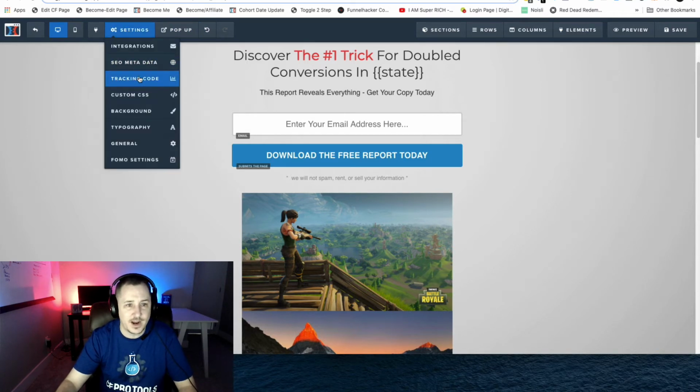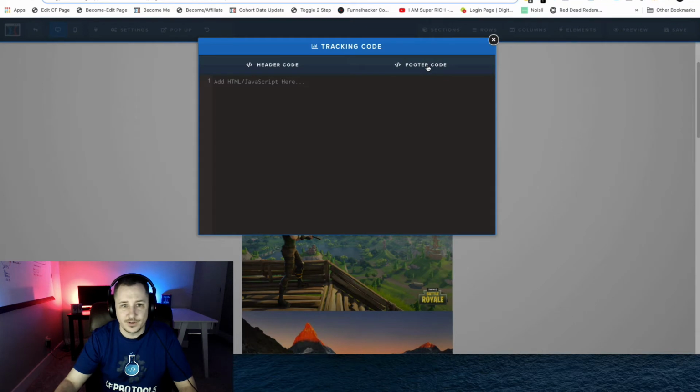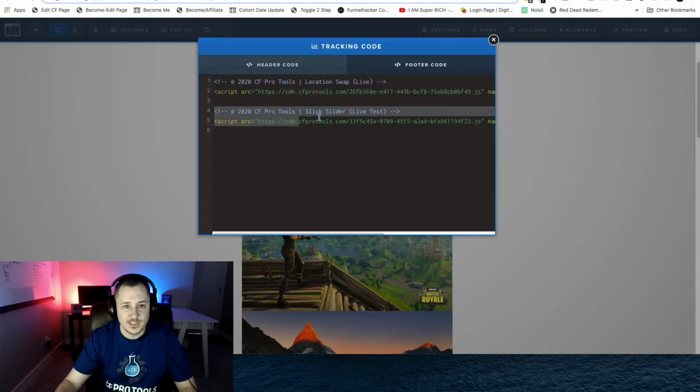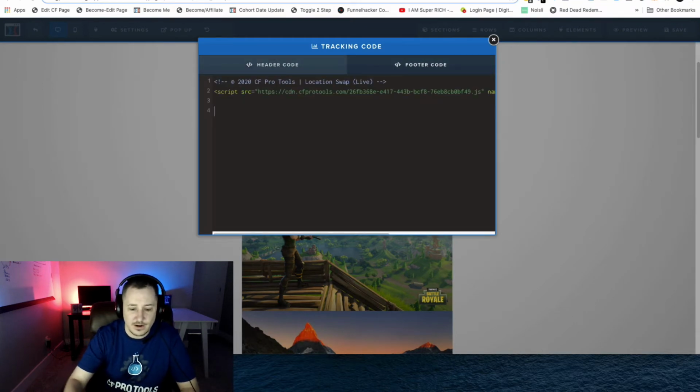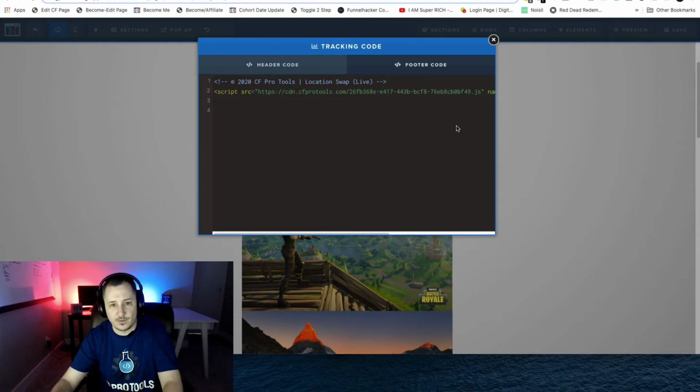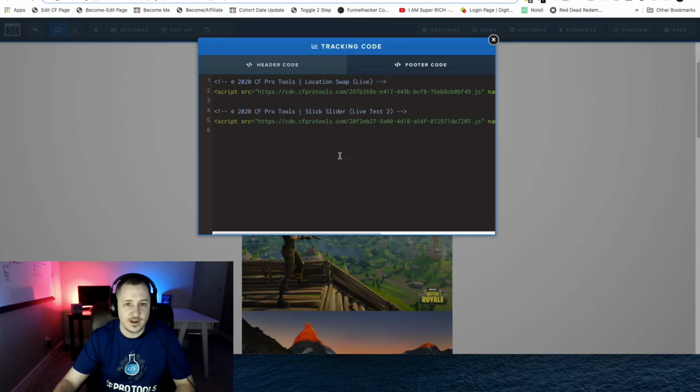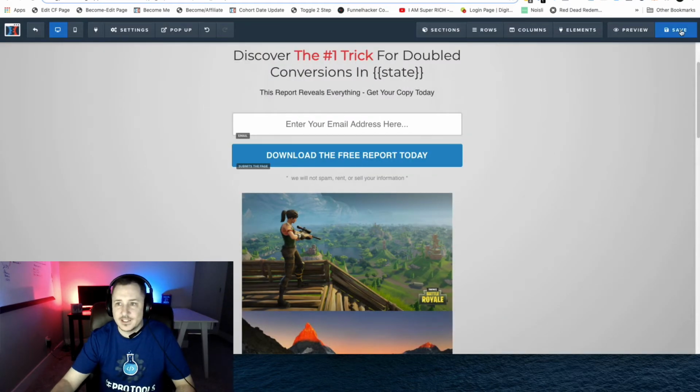Speaking of that, we're going to go into the settings here, into tracking code, and go to our footer code. This is the old code here, so I'm just going to take that out. I just created that new code, so we're going to pop that in, and that's what it would look like. Okay, so I'm going to hit the X button and hit save, and I'm going to show you what that would look like.